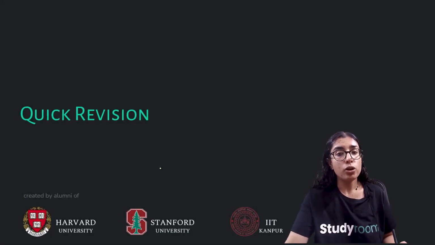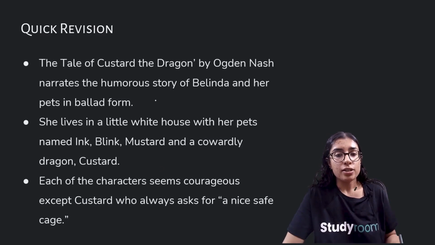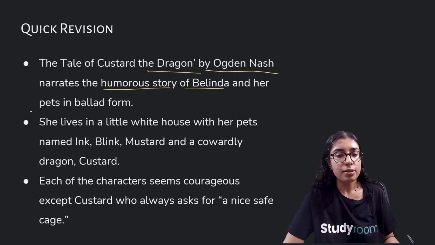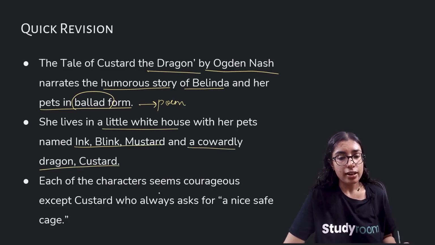So, let's go through a quick revision to recap whatever we have learned and comprehended so far. The Tale of Custard the Dragon by Ogden Nash narrates the humorous story of Belinda and her pets in a ballad form. Ballad form is a form of a poem. She lives in the little white house with her pets named Ink, Blink, Mustard, and a cowardly dragon, Custard. Each of the characters seems courageous except Custard, who always asks for a safe cage.